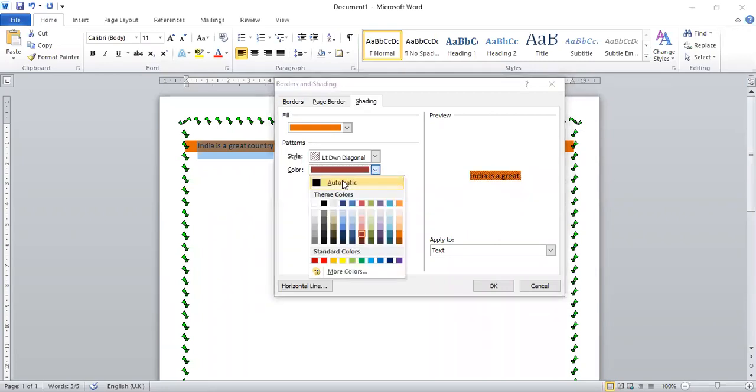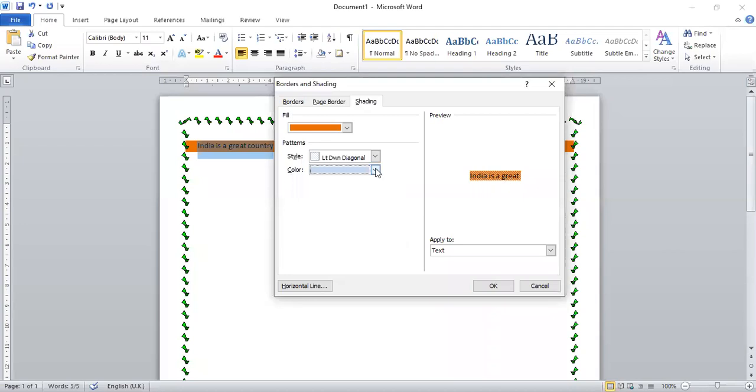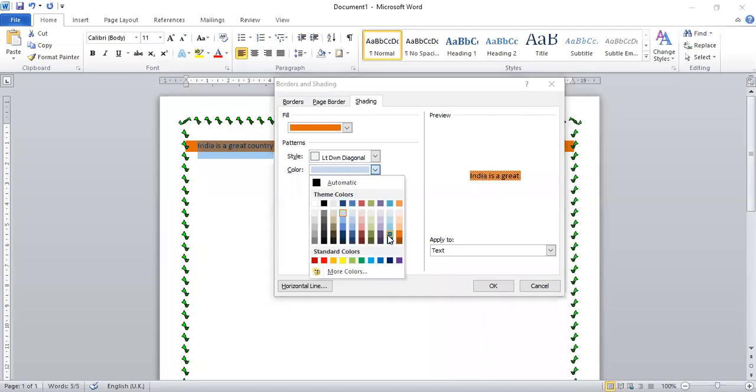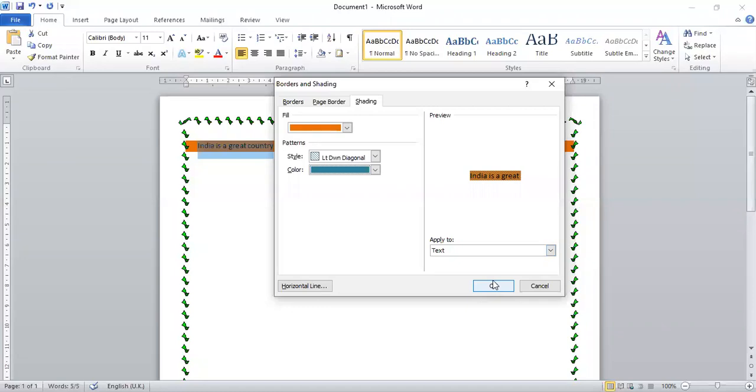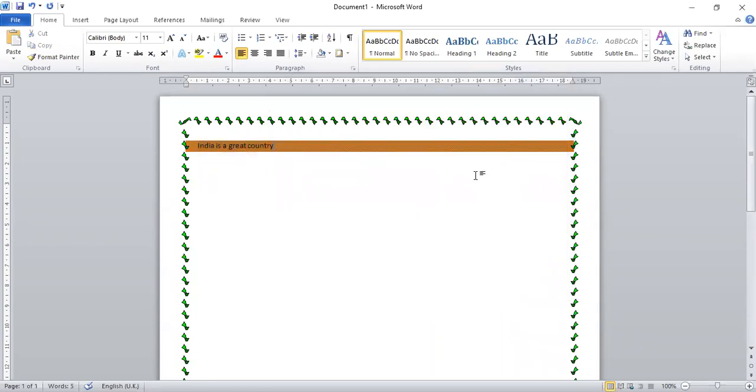From here, this color is basically the color of the lines that appear over here. ये ऊपर जो lines दिख रही हैं, so these lines, if you want to change the color of the lines, that can be done from here. Fine. So apply to text, apply to paragraph. So select OK. So that particular color or pattern is applied. Fine.